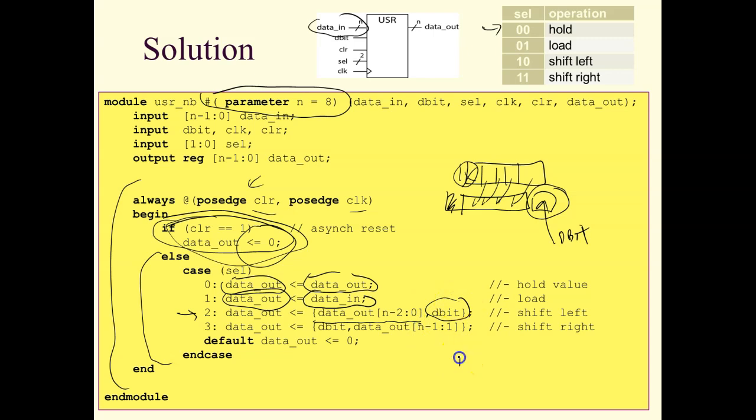Now for the right shift, it's going to do the same thing. It's going to lose this bit, and then the D bit is going to be placed on the other side. So here's the D bit, here's the bottom n-1 bits. Essentially it goes from n-1, which is here, down to 1.